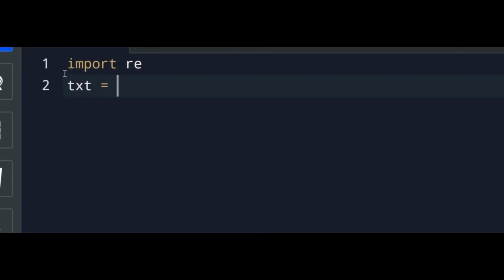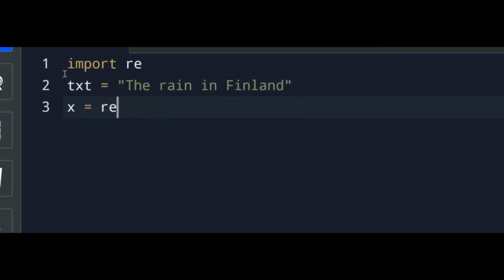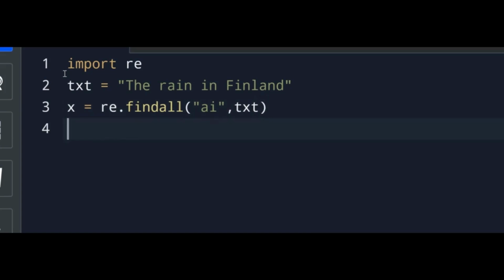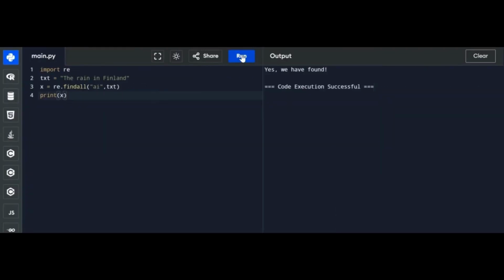Type import re, then text = "the rain in Finland", then x = re.findall("ai", text). Here this line of code will return the letters "ai" from the given text. Then type print(x). Now if we compile this, we get the output as "ai".